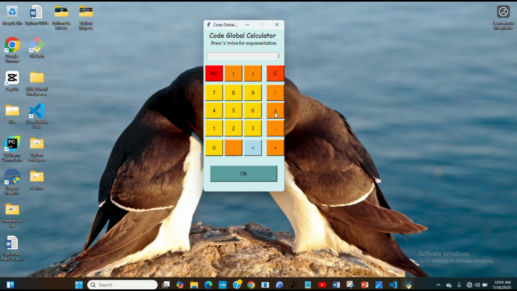If you press it twice, it's going to take it as exponent. So if I say 2 exponent of 4 equal to, it's going to give us 16. We know very well, right? 2 to the power of 4 is going to give us 16, which means 2 times 2 times 2 times 2. So you see, it can perform all these operations.